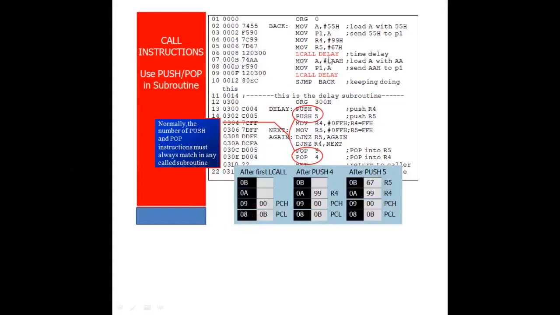Then whenever it is entering into the delay program, it is finding the instruction push 4. Push 4 means the content of the register R4 will be loaded inside the stack. So now the stack pointer will be incremented by 1. It is indicating the memory location 0A. Now 0A will be loaded with the value 99, because R4 is 99H. Okay, so 99 will be loaded inside 0A.